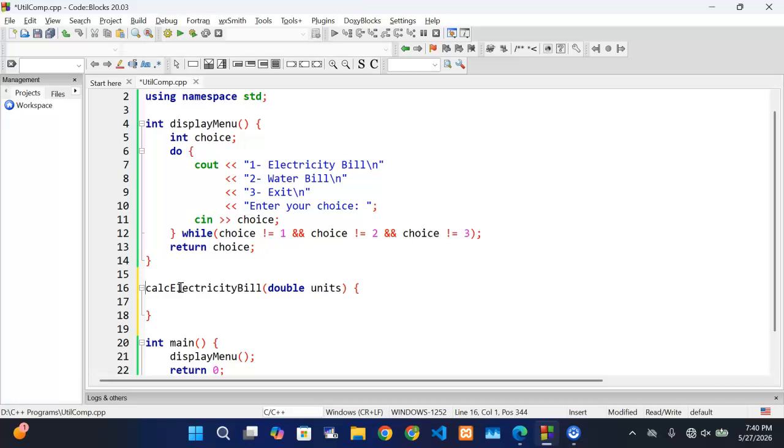Then ask yourself a question: will this function return a value or not? So by using simple common sense, if you're calculating the electricity bill, we expect you to return that bill, isn't it?